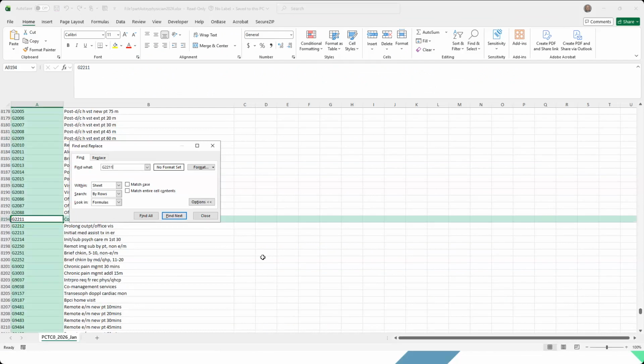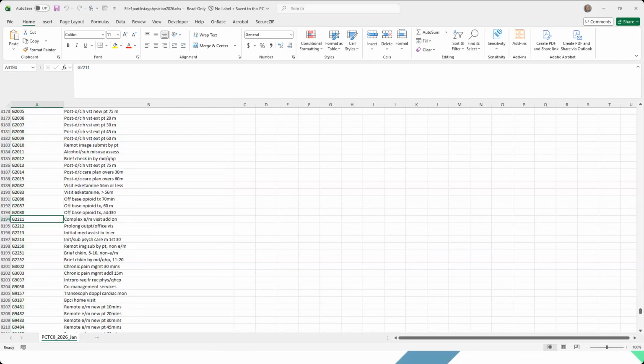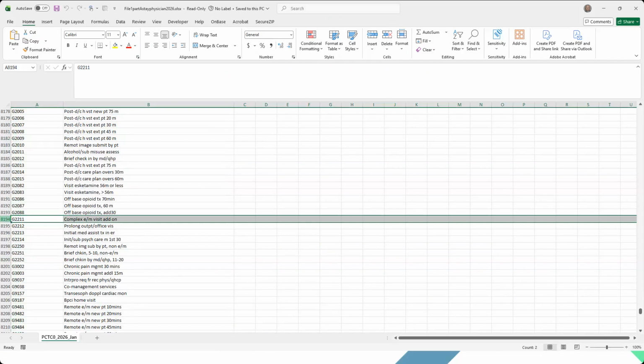G2211. What we find out is that G2211 is a complex evaluation and management add-on code, but it's never billable to the skilled nursing facility. Okay, so then how do we determine which code to bill with it? What type of stay is the patient in?